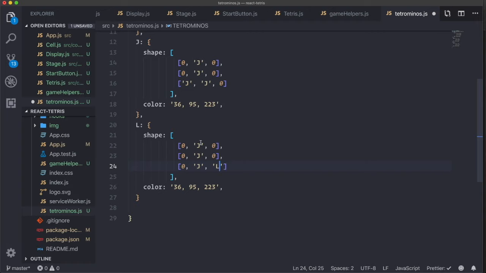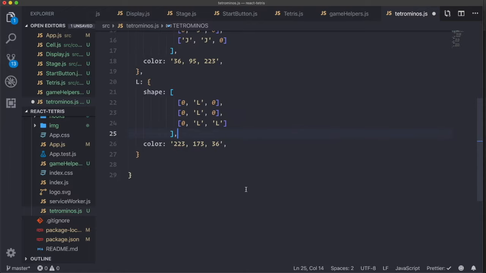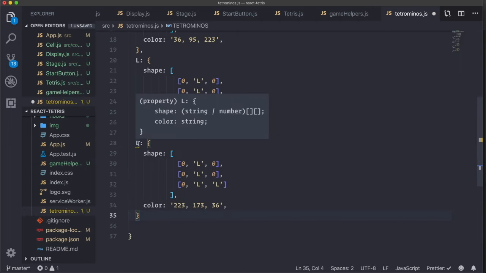And of course, we should have an L also as a value in these strings. And the color is going to be 223, 173, and 36. All right. We copy this one. Make sure you don't forget the comma there. And we're going to create the O shape.